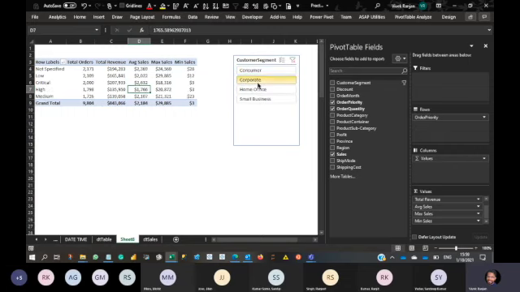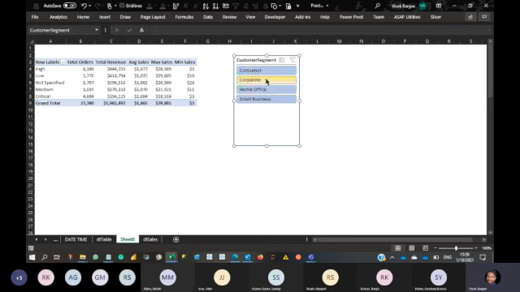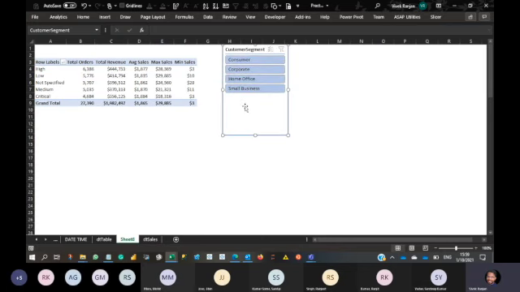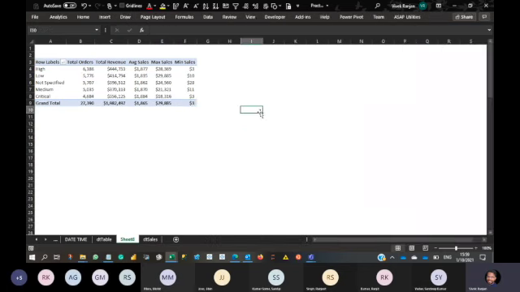Now I can click on each slicer, and for each slicer I'm getting a different value. If I click on consumer, I have 5,706 sales. For high, it's 1416. And these are my total, average, max and min. Similarly, corporate, home office. So I've got a dashboard-like feel here, and it's pretty straightforward.